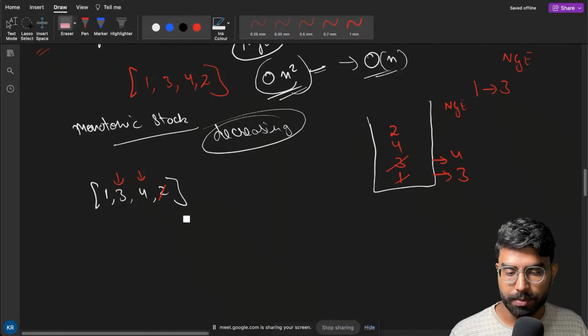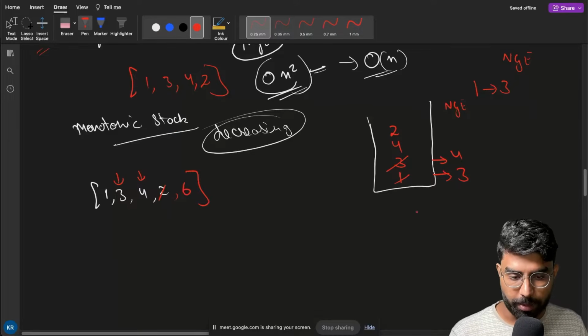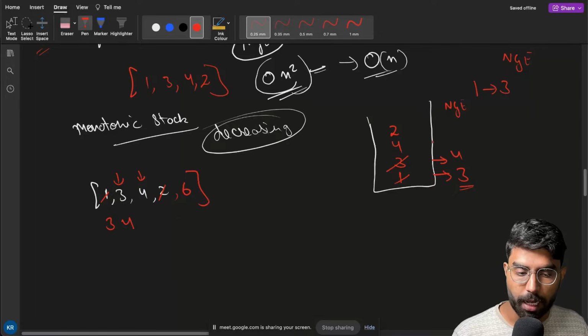Let's say we are having one more element. Let's say 6, right? So let's write the greater element. We pop this one and the next greater element, that is the value is 3. For 3 it will be 4. For 4 we need to find. That's why we didn't pop this out, right?